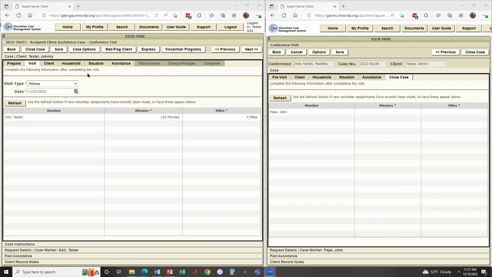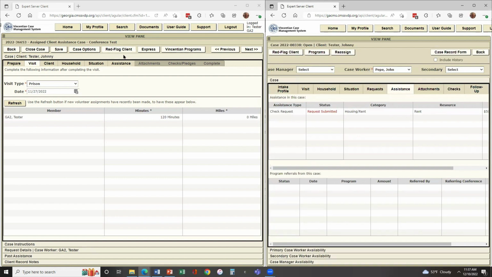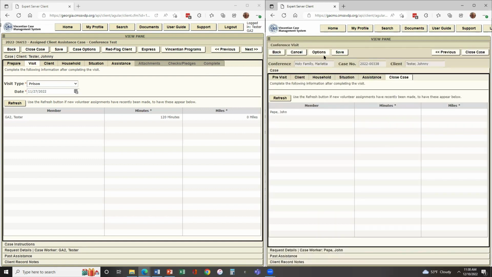Well, the first thing I'll point out is that we've relabeled some of the buttons. The first one is the case option button. We just call it options. Pretty simple, pretty intuitive. And if you click it, that's where you find the red flag button and you find the programs button that used to be known as the Vincentian programs. So we renamed it. And the third one is the express button. It doesn't appear here because it appears usually later in the flow, in the visit flow. So that's where the other 3 buttons went. They're behind the options button.